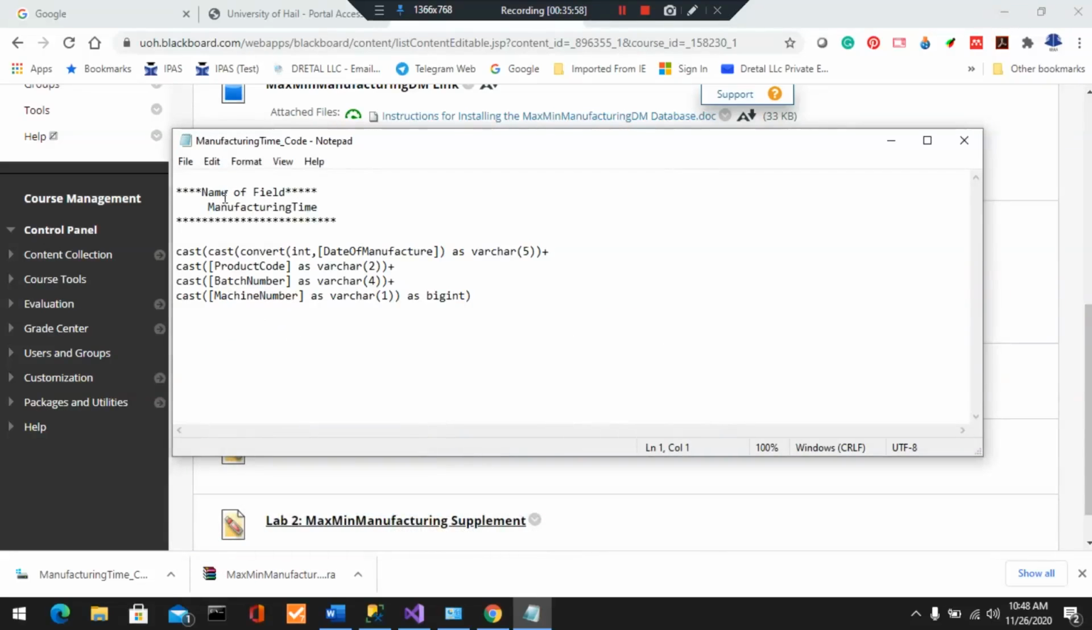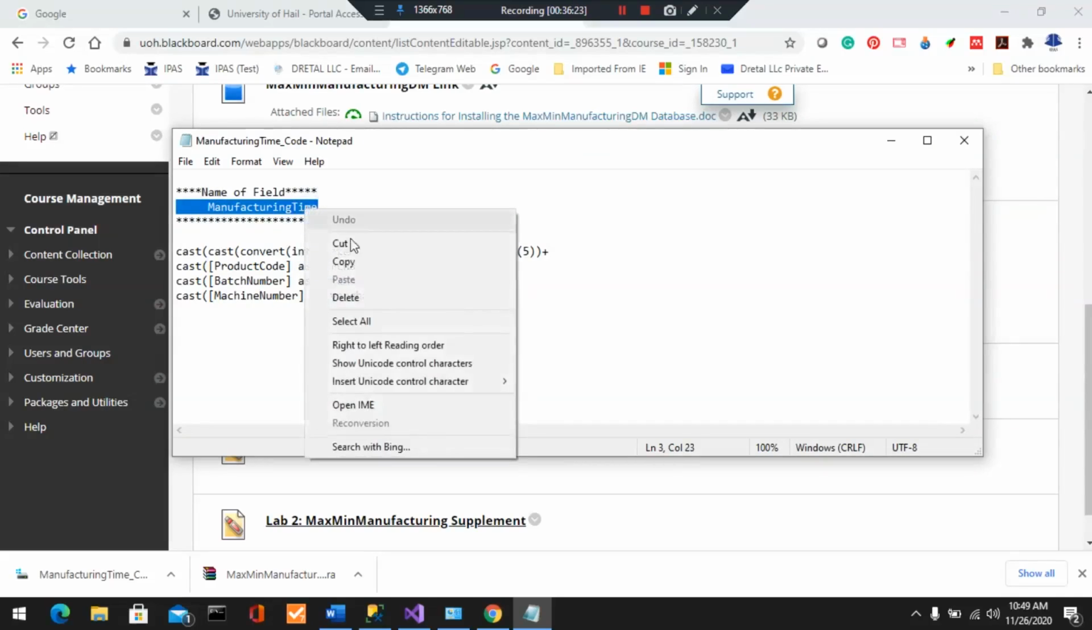So when I open it, I get the field name. This is what I'm going to name it. And this is the code that will combine the date of manufacturing, the product code, the batch number, and the machine number together as one data point, unique per row. Okay, so let me do that first. I'm going to copy the name of the field, copy that first.